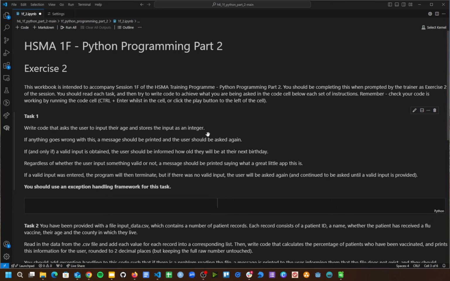Today we're going to be going through exercise 2 of the HSMA session Python Programming 2, which is session 1F in HSMA 6. Now, the first task in this exercise is all about exception handling. What's exception handling? Well, it's basically making our program a little bit better at dealing with things going wrong.